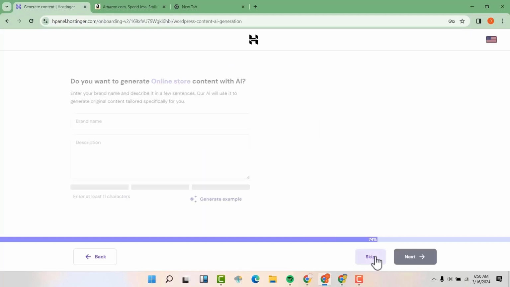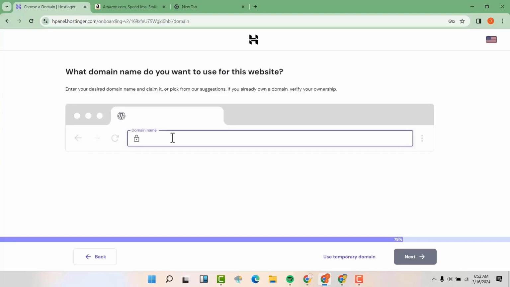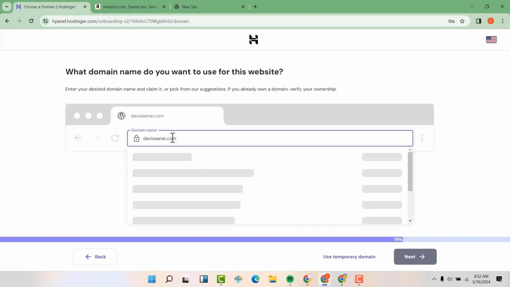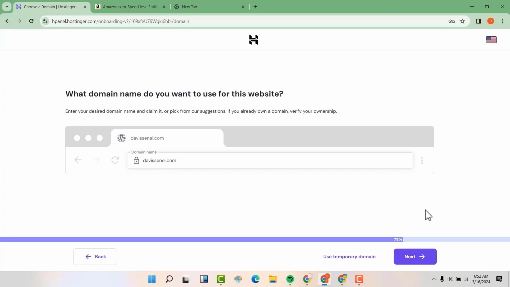So let us skip this, and now here we can fill in the domain name that we want. So you can think of a domain name that you'll be using for your particular website. Now you can put it here. So mine will be, let me use my personal name. So you can choose the extension. For me, I want a .com. You can choose a .online, .net, things like that. For me, I want to have a .com, and you can see it's free. So I'm going to select it. Then I'm going to click on next.